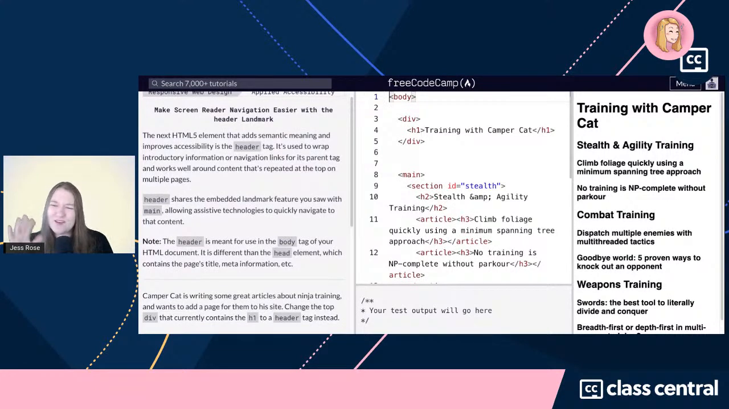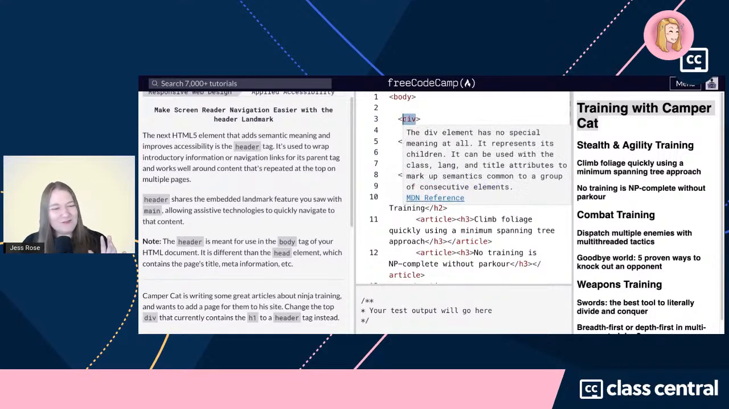So, we talked about some of these semantic HTML elements that are really useful for letting somebody with a screen reader know where they are on the page. We said main is one of those, and header and footer, article, and so on. And here, we're going to add our header. So where it says training with Campercat, we think this is the header. We think that's just sort of the title. And right now it's in a div.